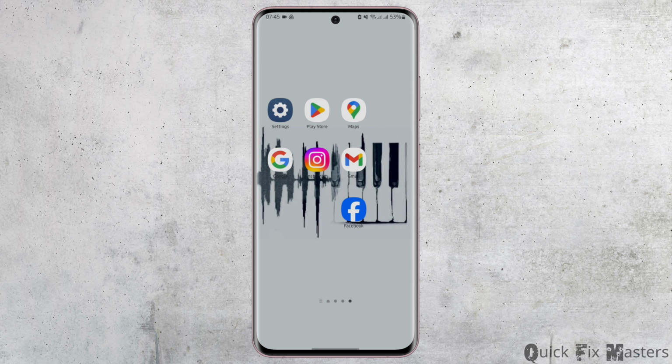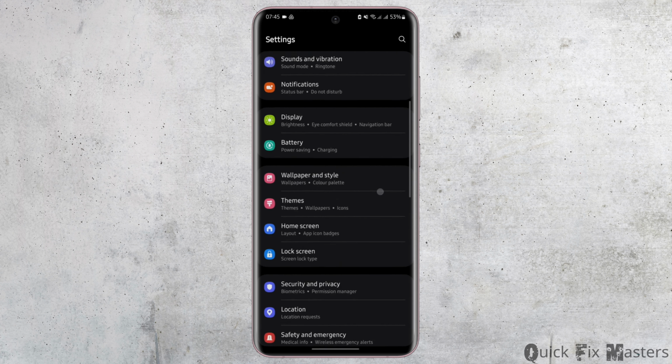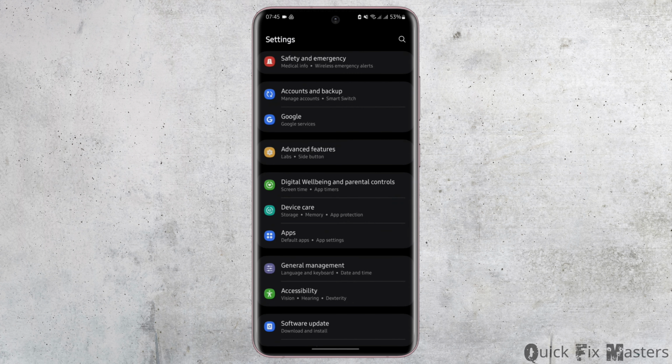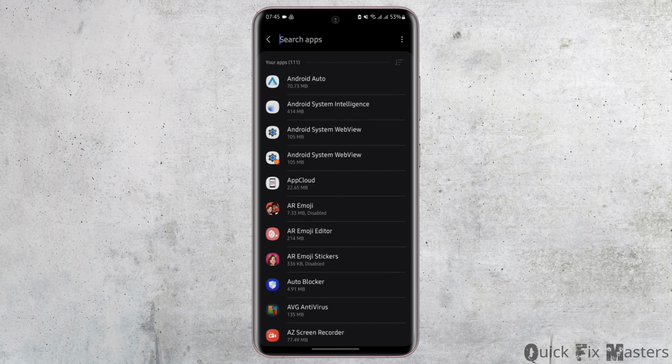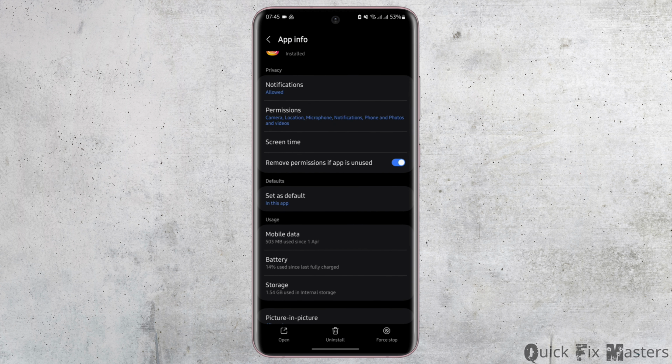Start by opening up your settings application from your device. At this page, scroll below to apps. Here, search for any specific apps that you have denied permissions for. Now at this page, tap onto permissions.